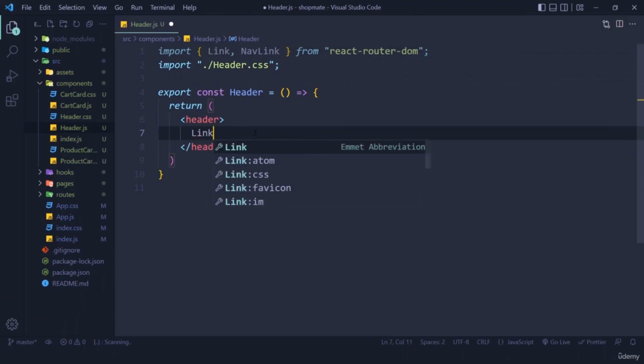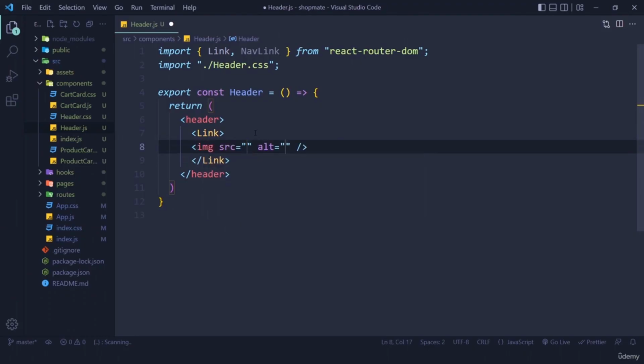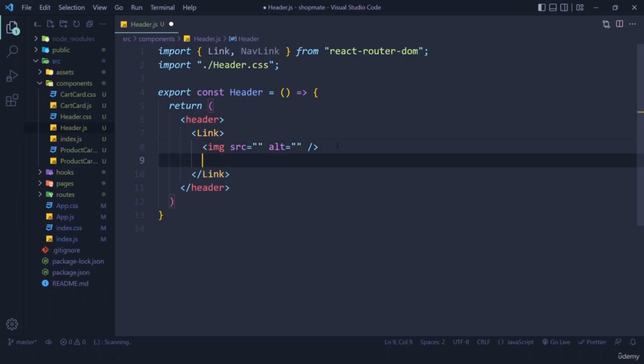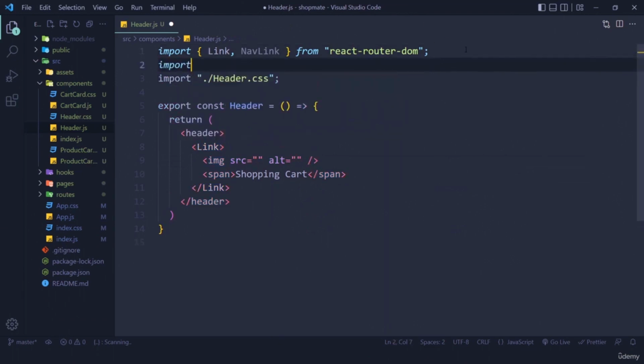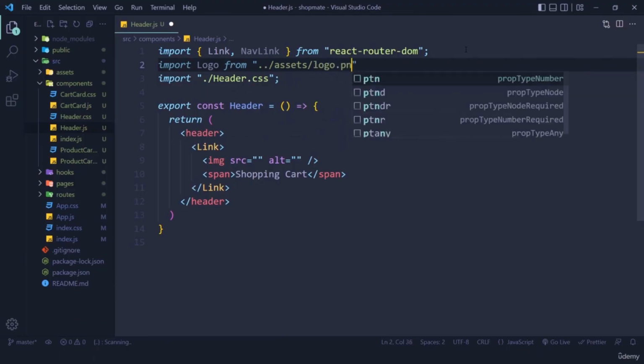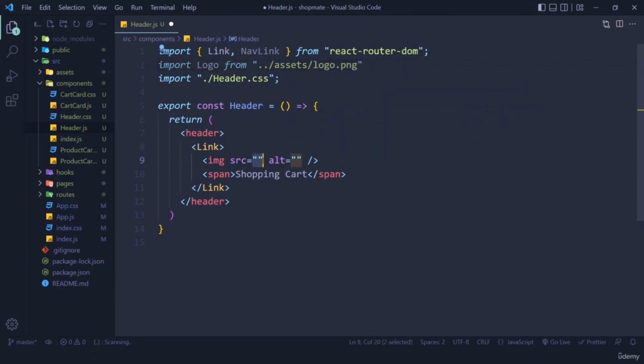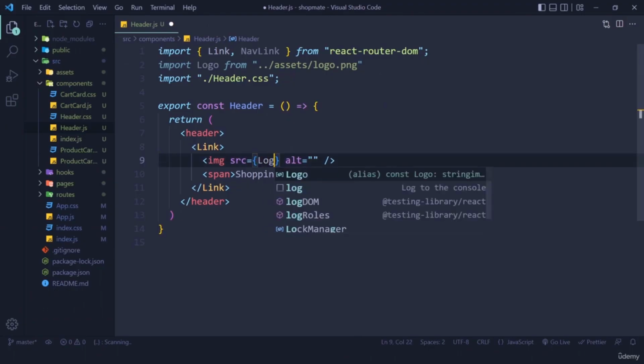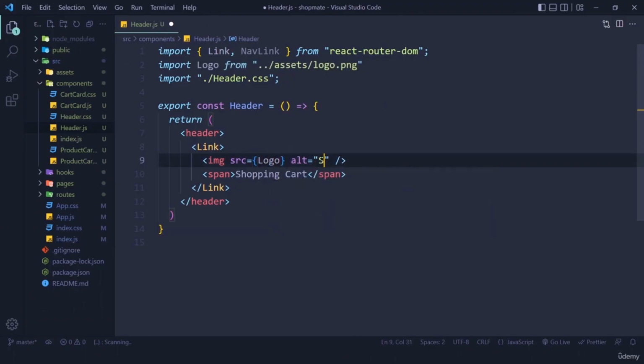That's done, and get here. Now I just need to use my Link. Inside this I am going to have my image that will require the import of logo. Okay, and then I'm going to have my span tag that is going to say Shopping Cart. Awesome. Let me import my image. Let's get here, go with my import. It will be logo, that will be from my assets slash logo.png, and let me add it here, and let me give it a name, Shopmate logo.